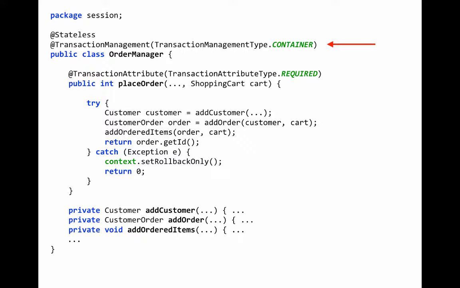The most important method in this class is place order. The annotation transaction attribute indicates that a new transaction is created when this method is called. The arguments that this method takes include all of the fields in the form from the checkout page. That is, the method takes all of the information needed to create a new customer record. The place order method also takes the current shopping cart object, which contains all of the products that are being ordered, along with their quantities.